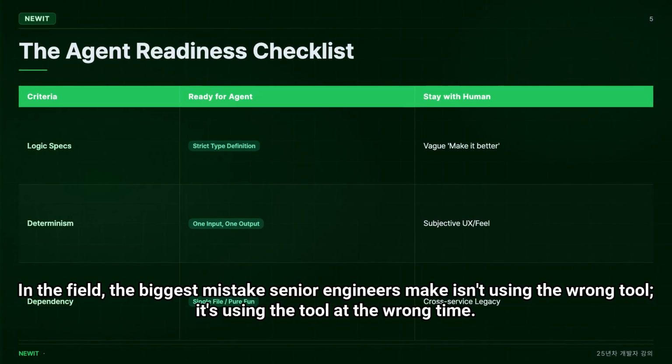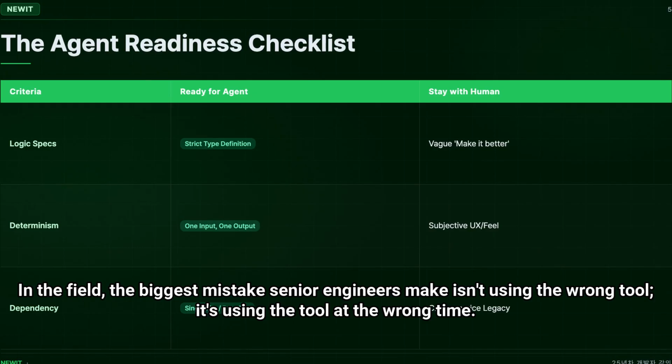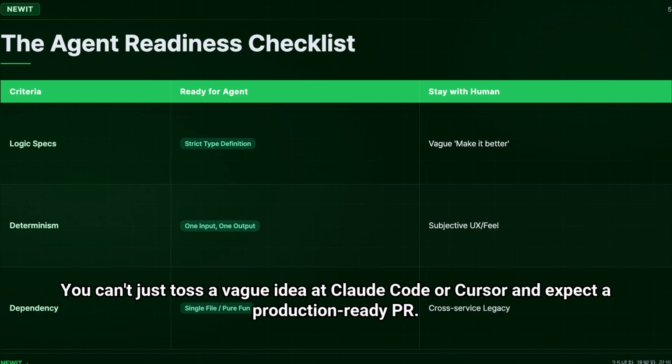In the field, the biggest mistake senior engineers make isn't using the wrong tool, it's using the tool at the wrong time. You can't just toss a vague idea at Claude Code or Cursor and expect a production-ready PR.